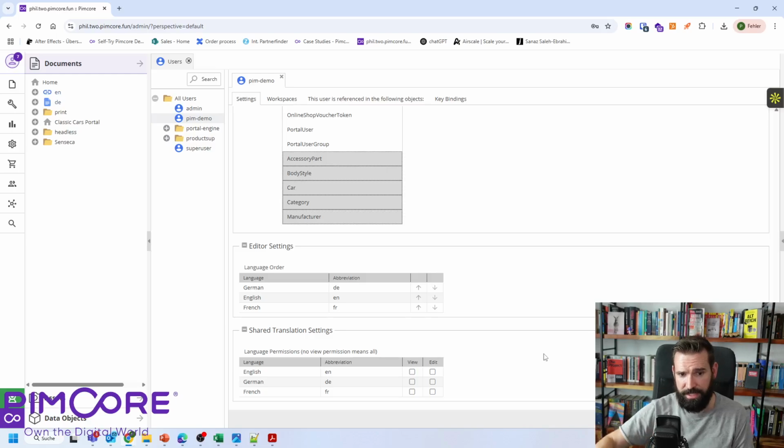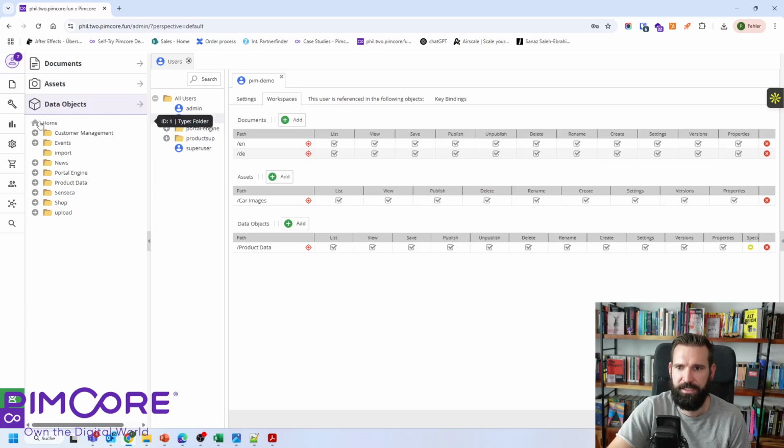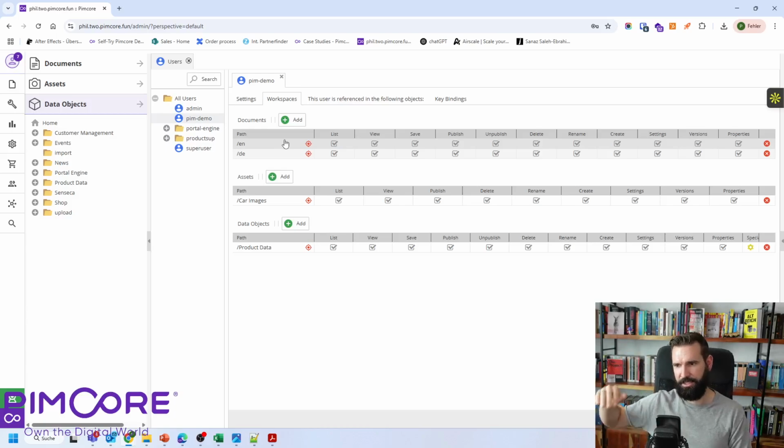And at a third step, we can also change what they can see from a data perspective. As you know, in our data perspectives, this is all of the data objects that we have in the system. So we have the customer management, we have the events, we have the portals, we have the product data, and so on and so forth. So a lot of data that is available. And what we can do on a user basis is say, okay, those are the kinds of documents that you are allowed to see.